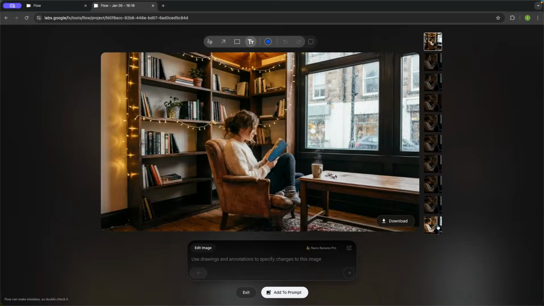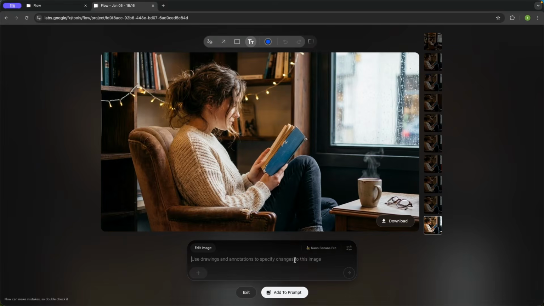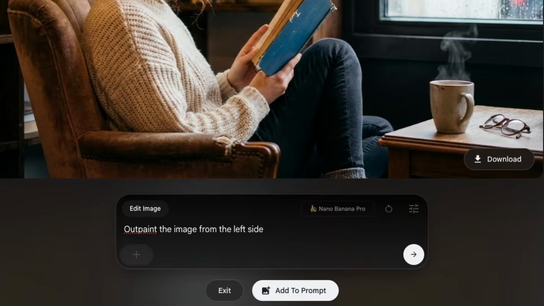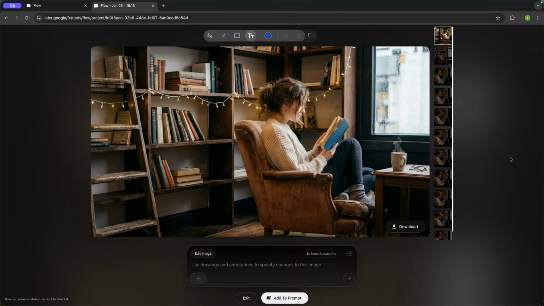Now I'm going to go back and do the same thing. Let's say that on this occasion, I want to outpaint from the left side of the image. My prompt is going to be outpaint the image from the left side. Let's run it. Once we get it back, we can see that the result is pretty good. Now, if you want to make some changes, the same rules apply. We can go to the box selection, maybe ask to remove the letter, or draw something to add or inpaint to the image.